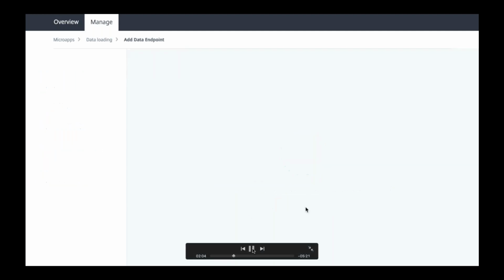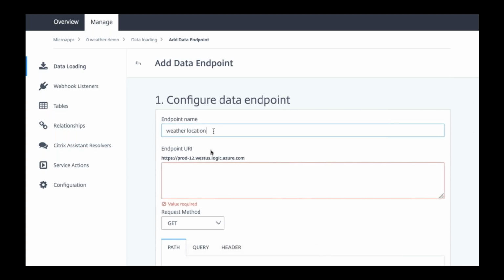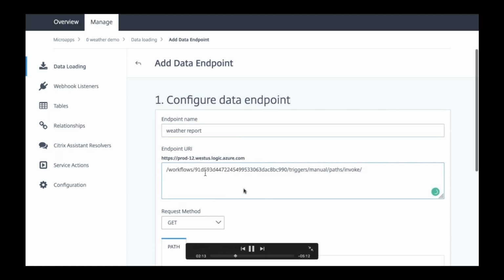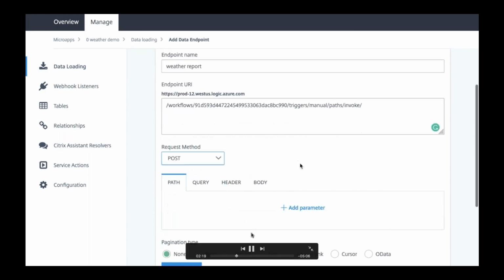This data loading section, this is where we define the endpoints that we talk to. So we're going to give that a name. I think I typo this and have to rewrite it. And then after we've named it, we then have to specify the endpoint URI. This is kind of the full path. Once again, this is just copied out from Microsoft Flow. We're then going to set our request method to post because this is what we configured on MS Flow.